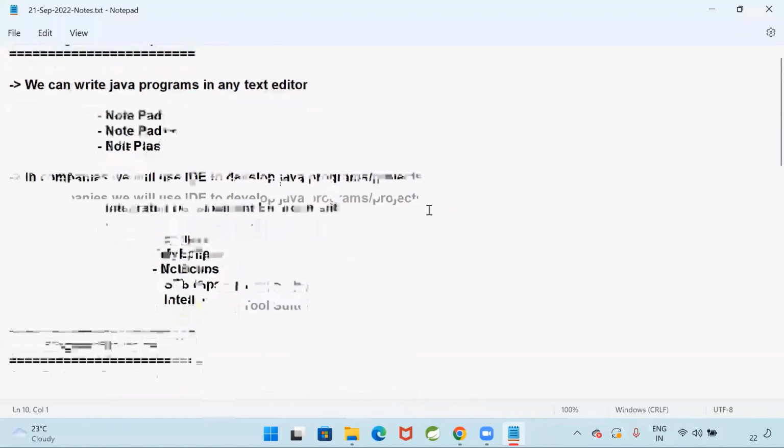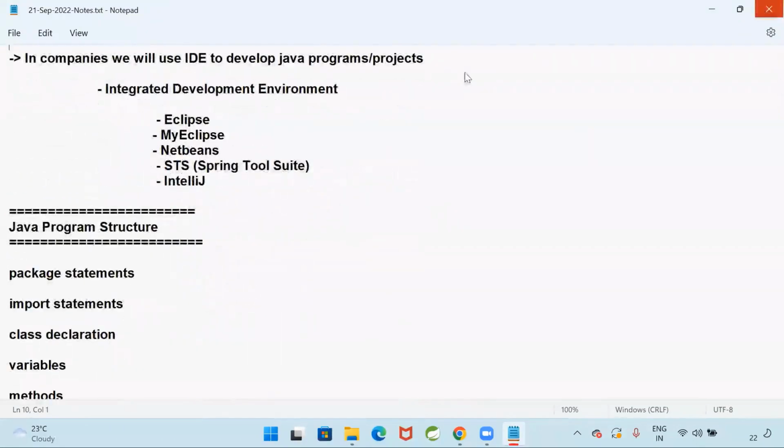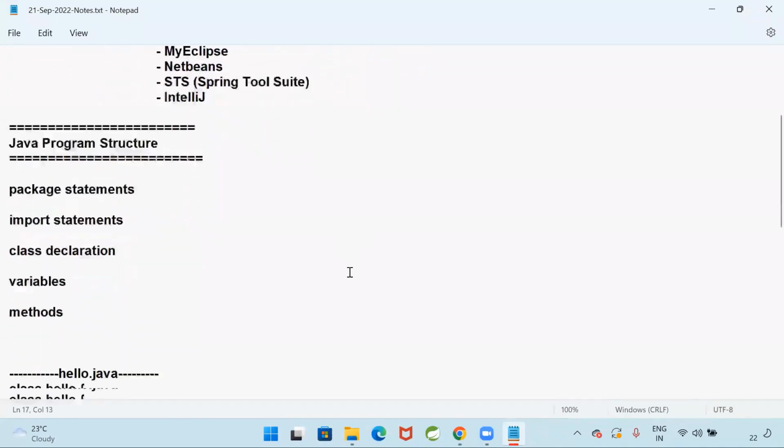But in the company, are we going to use Notepad to develop the programs? No. In the company, we are going to use IDEs to develop the program. What are the IDEs available to develop the programs? Eclipse, MyEclipse, NetBeans, STS, IntelliJ, like that. There are several IDEs available.